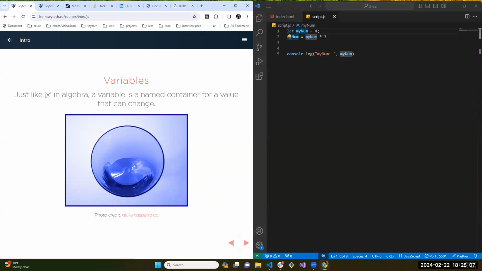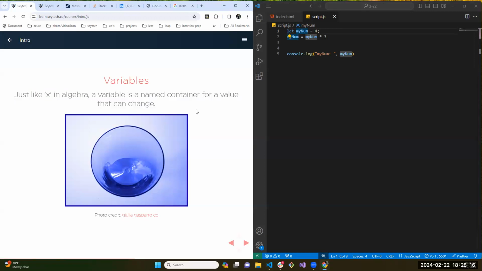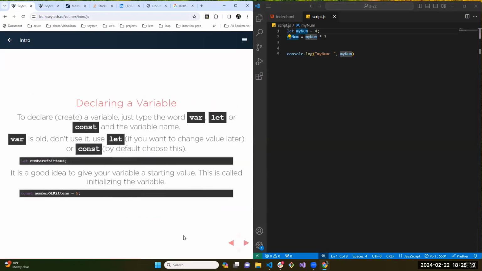So just like x and y in algebra, a variable is a named container for a value that can change in future. But some variables do not change. We'll come to it. For example, I created this, my num is equal to 4, yeah? Before, to create a variable, we used to use var. So for example, now I use let to create my variable. I can also use var.